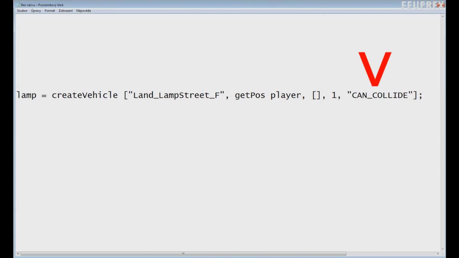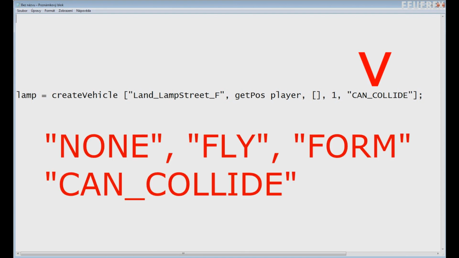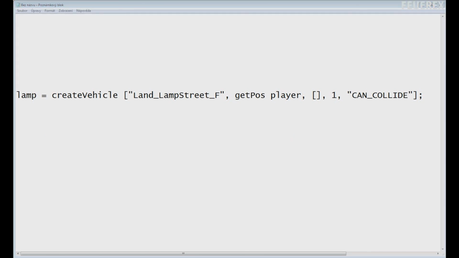And the last parameter is the special setting of the object. You can use none, fly, form, or can collide. None is the standard setting with nothing extra. Fly can be used to have objects in the sky, but because we are making mostly empty objects, it's not really needed right now. Form is short for formation and is also not really used. Can collide means that the game will create the object at the set place and doesn't care if it intersects anything or not. I recommend using the can collide setting.